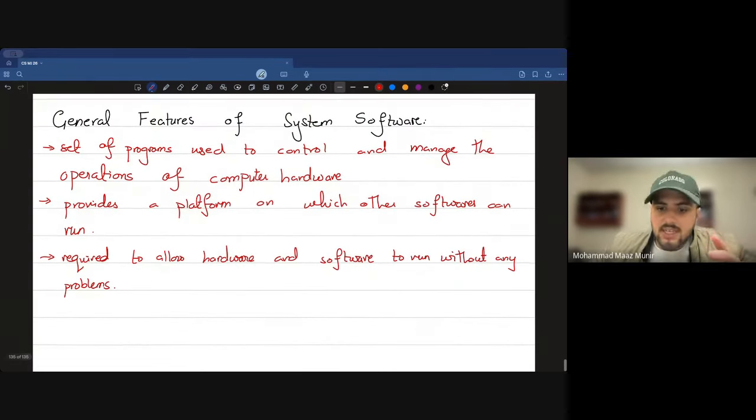Now we need to look into the fourth point. And what's the fourth point going to be? Now you tell me, if let's say we do not have the operating system installed on our computer, what's going to happen? Has anybody of you ever thought?